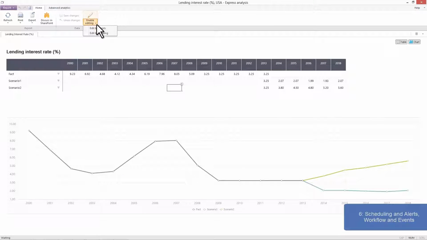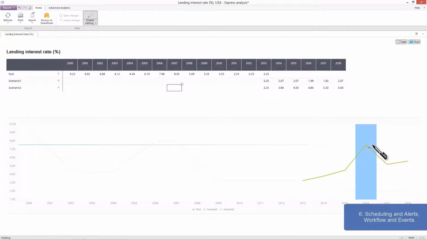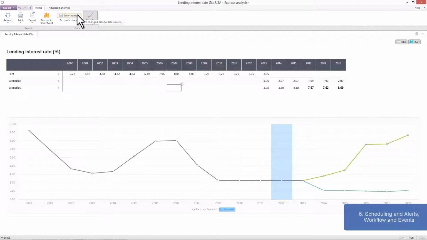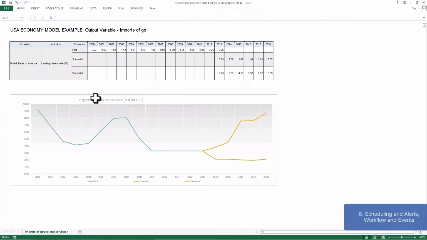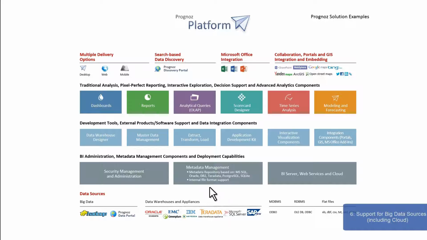Now we can make changes in the data source, such as by using the write-back functionality of the Prognoz platform. Let's change data by drawing on the chart, and then let's save the changes. As a result, we receive an email containing model calculation results.